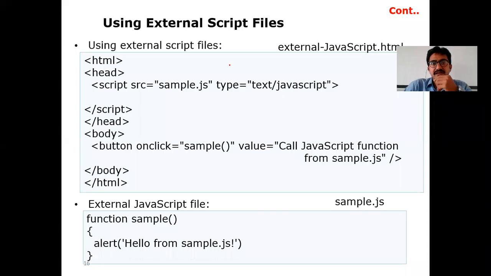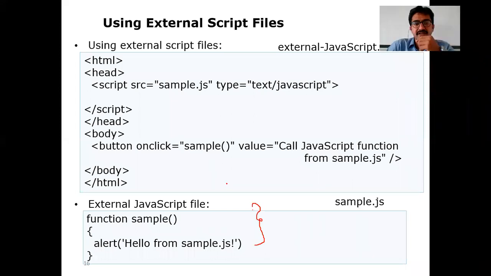So let me see today how we can write an external JS and link it to our HTML program. This is the external JS, where I am writing a small function called sample. This function will do what? Here we are just saving the file name as sample.js. In this sample function, I am just creating an alert message. The message is "hello from sample.js".